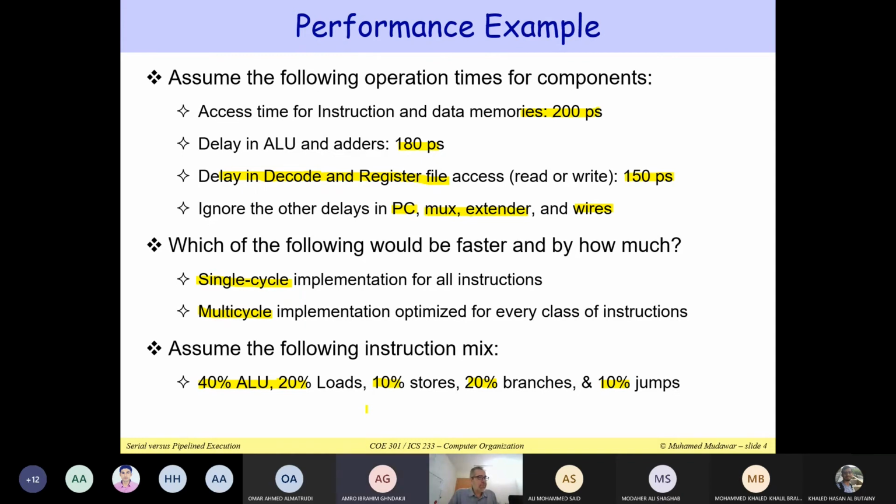For the single cycle, we should consider all instruction classes, and we take the longest delay. But in the multi-cycle, we take the longest delay in a single step. Like here, 200 picoseconds for the access time to data memory. Excellent. Okay, so let me explain what you said to the other students.